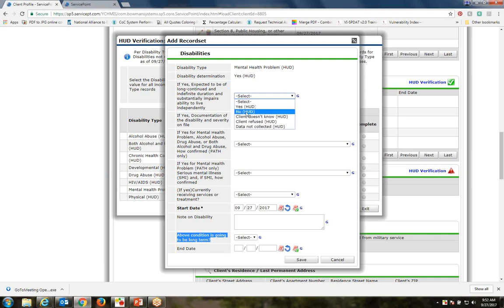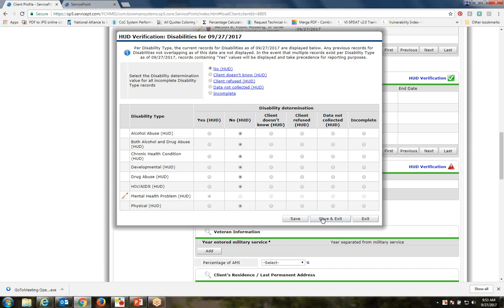So the only thing you have to choose here is whether or not they can live independently or not because of their disability, and whether you feel that the condition is long-term. Most conditions are long-term. That's just the nature of the disability. Press save. You can do as many as you need to here, and then save and exit.